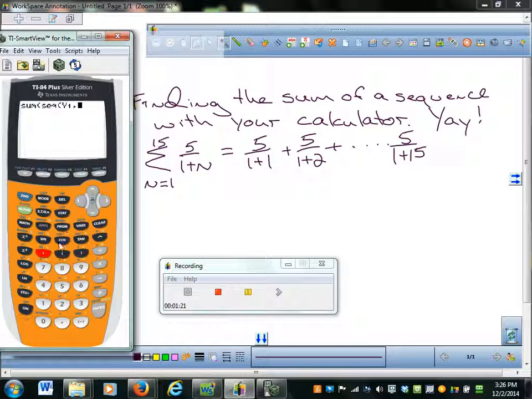Now the next thing, which I forgot to tell you, is you have to put in the variable. So you're going to evaluate for the variable x. This is where most people forget. I have to hit a comma after the y1. Comma is right above the 7. I go comma, and I go 1, and I go comma. That's the lower bound. This is the upper bound, which is 15.